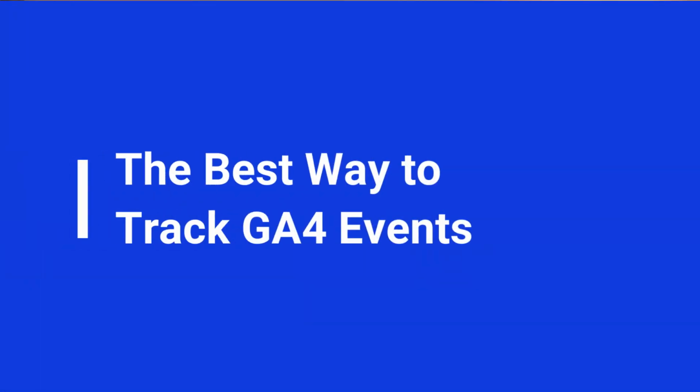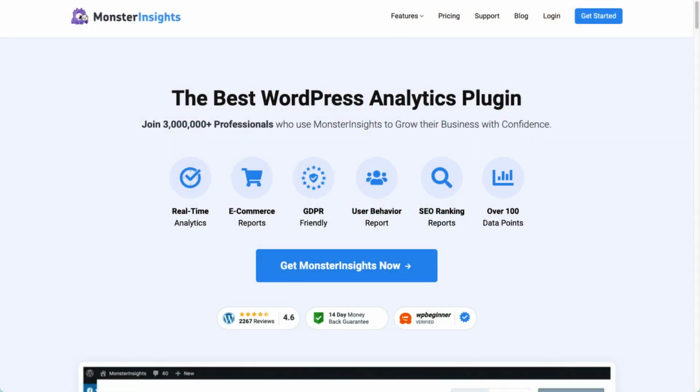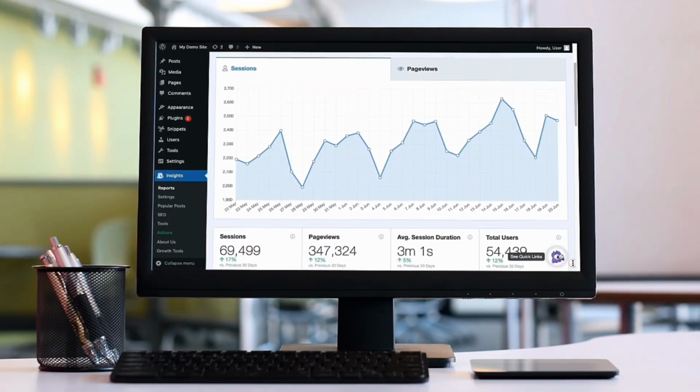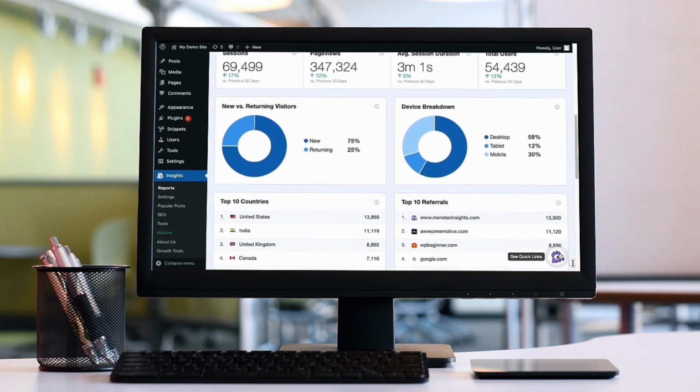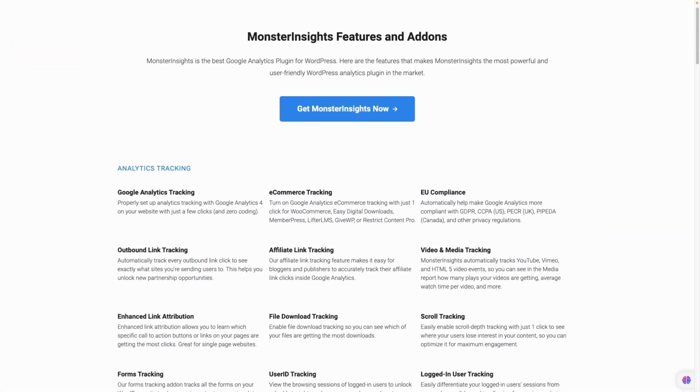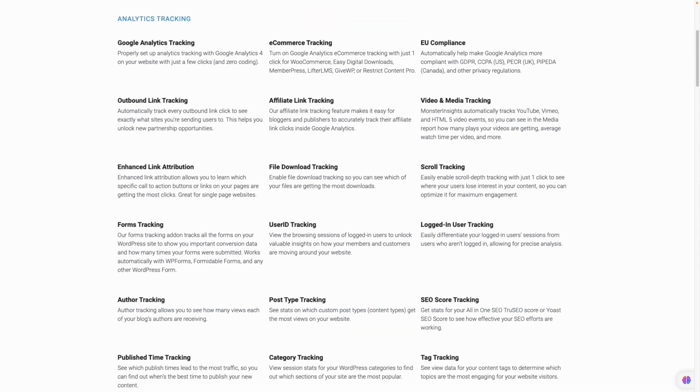Because tracking GA4 events can be tricky, it's faster and easier to just use the right tool. Now, if you have a WordPress website, you can set up tons of events by just installing the Monster Insights plugin. Monster Insights is the best Google Analytics plugin for WordPress that allows you to easily connect your WordPress site with Google Analytics so you can view all the data that matters most right on your WordPress dashboard. You can also instantly set up all of your most important GA4 events with just a couple of clicks.